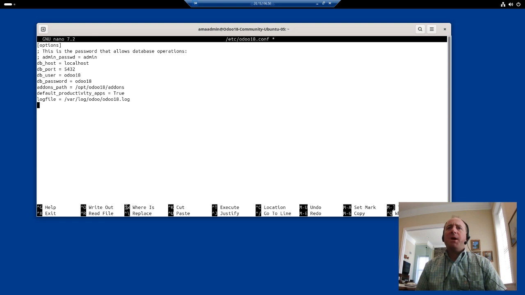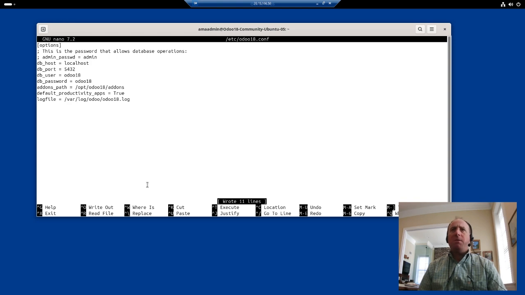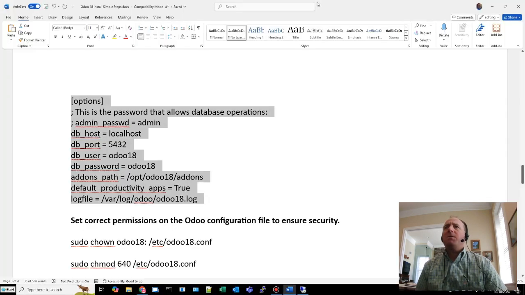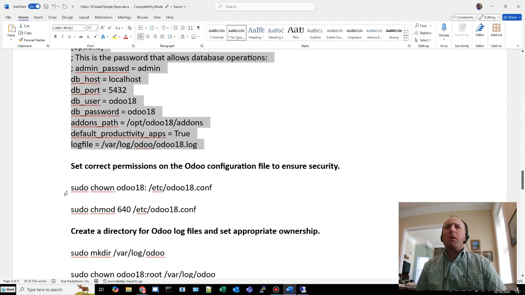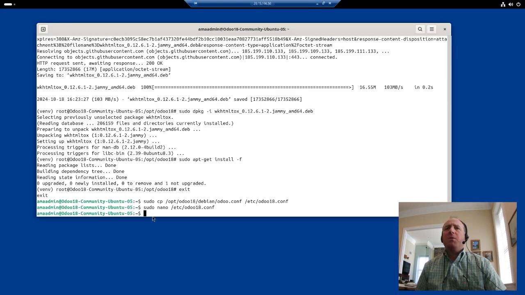So once you have that, down at the bottom, you want to do Control-O to save it. It says file name to write, press enter, and then Control-X to exit. All right, that's done. Now we're going to add some permissions to the odoo18 user so it can read this file.